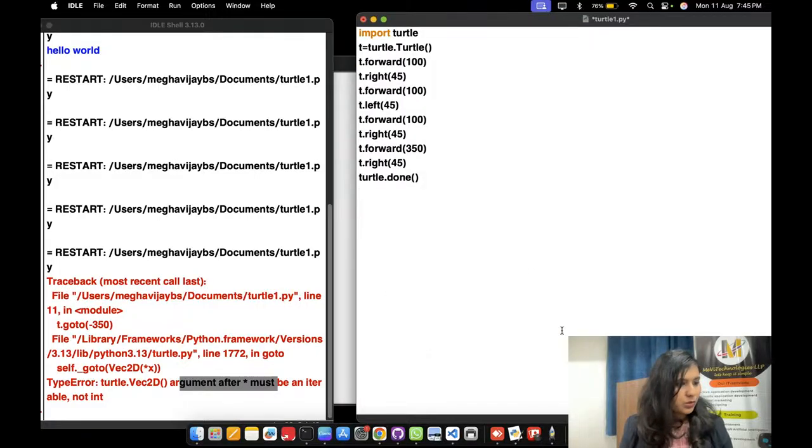Which compiler are you using? The compiler I'm using is IDLE. I'm using the IDLE. I showed you earlier how to use the IDLE as well.